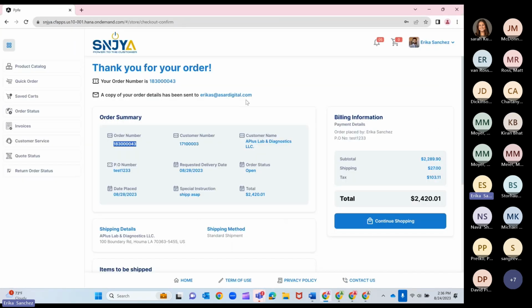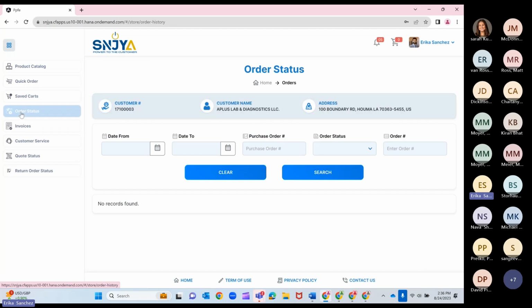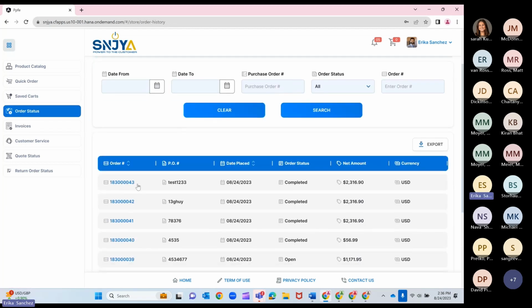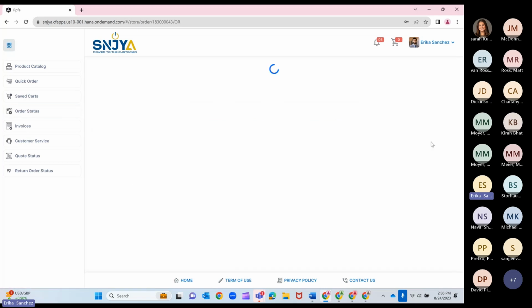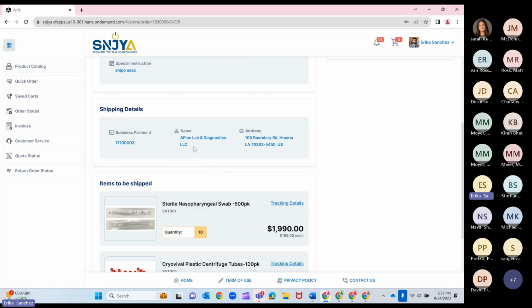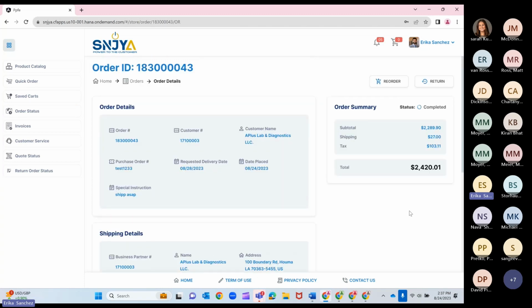But I'm going to bring you back into Sanjaya. So the order that we placed here, we can see the order that we placed. We can look at the order status. Right, so here's our order. It was actually completed. So here's the order status, your order details, where it was shipped, the product that was shipped out. From this order status, I have the ability to either reorder the same order again, or I can go ahead and create a return from here.